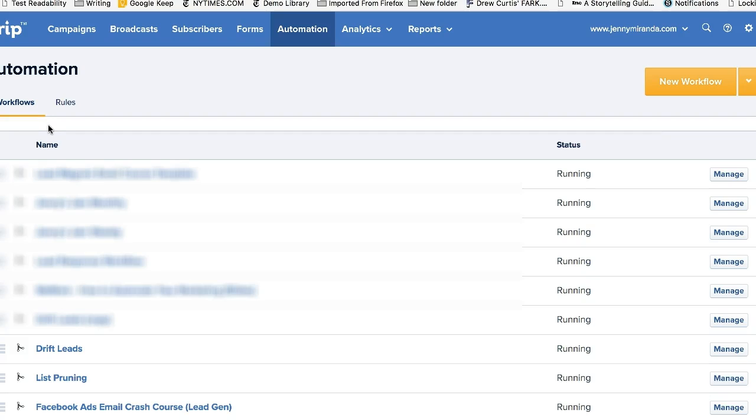As you will see, the more you run re-engagement workflows and prune unengaged subscribers, the more your open rates will go up, because those subscribers that are not opening are no longer bringing your rates down.